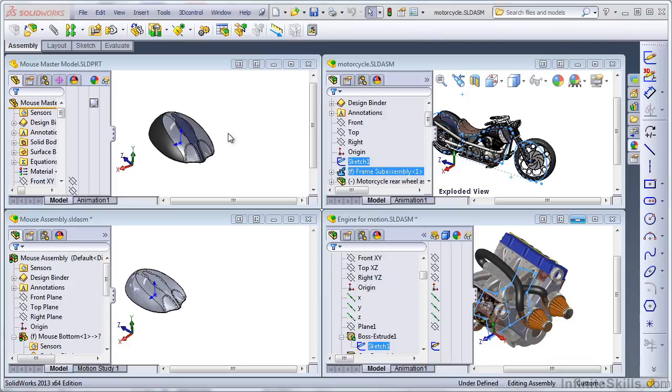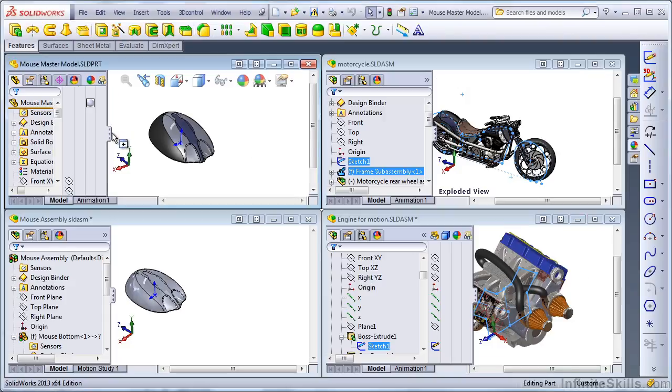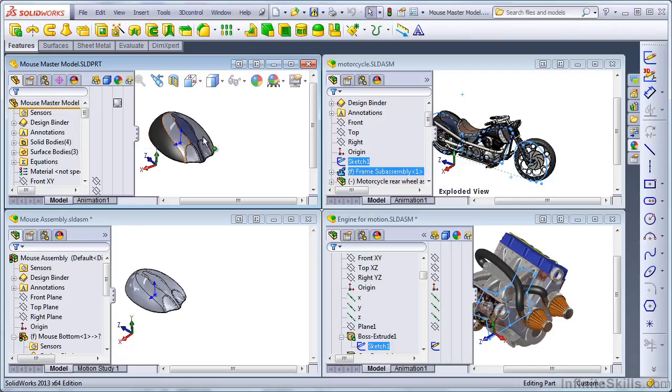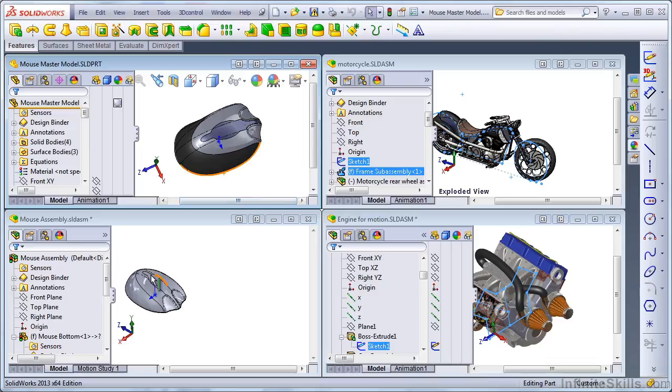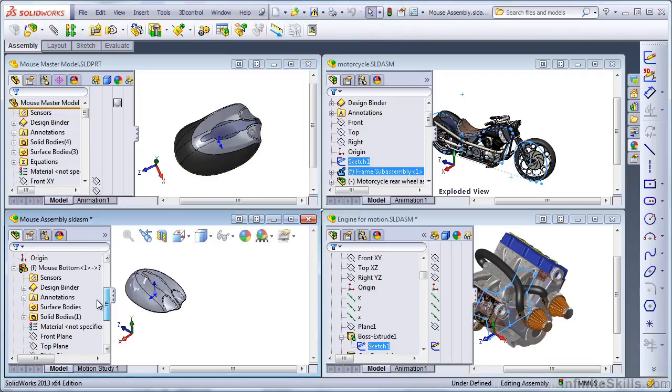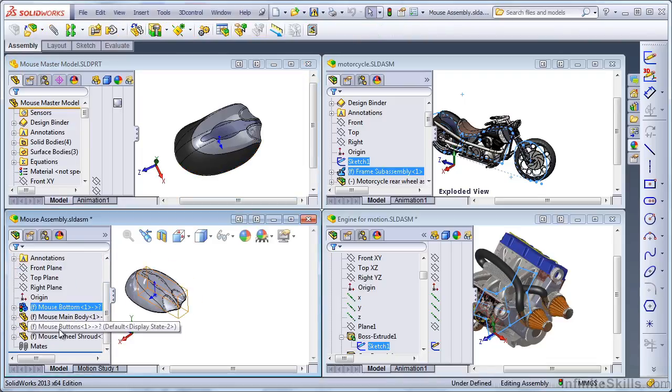There's also another technique that we've used, and we're going to look at it in more detail in this chapter. We've talked about this mouse model, where the entire mouse was designed in a single part, and then the part was split up into separate bodies. And now we're going to kick those separate bodies out into individual part files and complete the rest of the assembly and engineering work in the assembly and multiple part files.